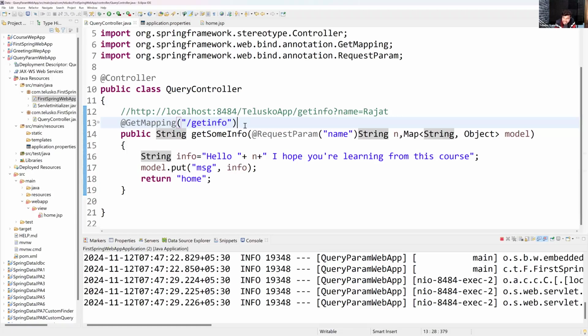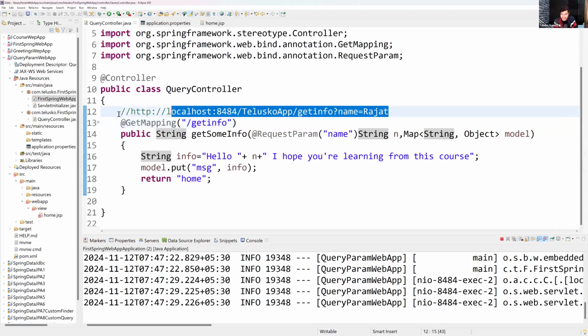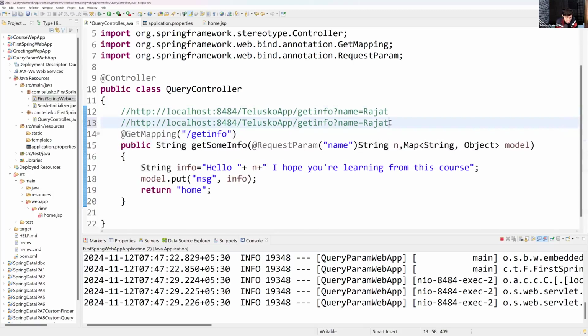Only if the key name and the parameter name are the same, there is no problem. If both of them are not the same, then you have to go with request param. Fine. Now suppose I want to send one more data, maybe 2, 3, 4 data, multiple data I want to send. Then you have to have in between one ampersand symbol.